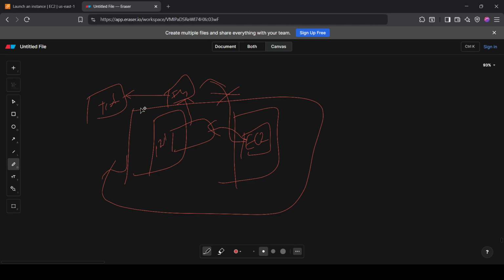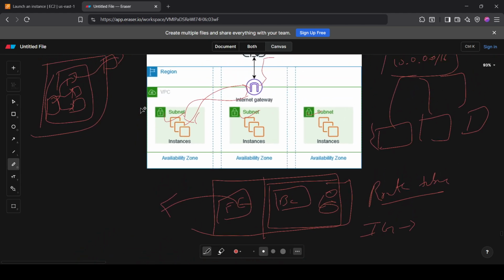So the NAT gateway is basically used by private resources to access the internet. These are some of the components of VPC, and this was just an overview video.